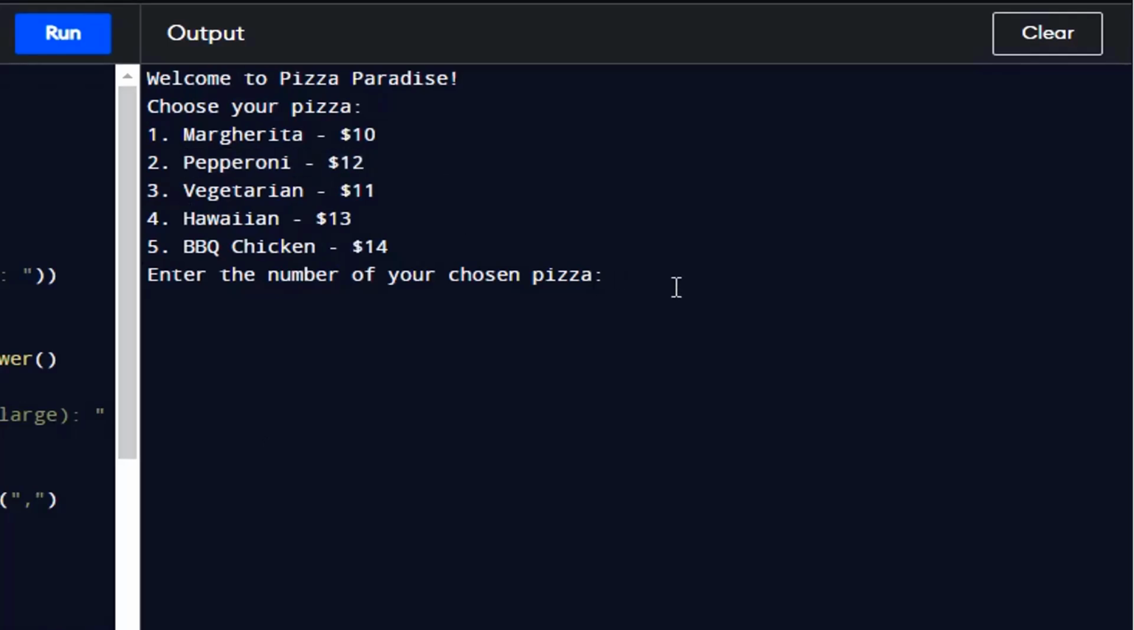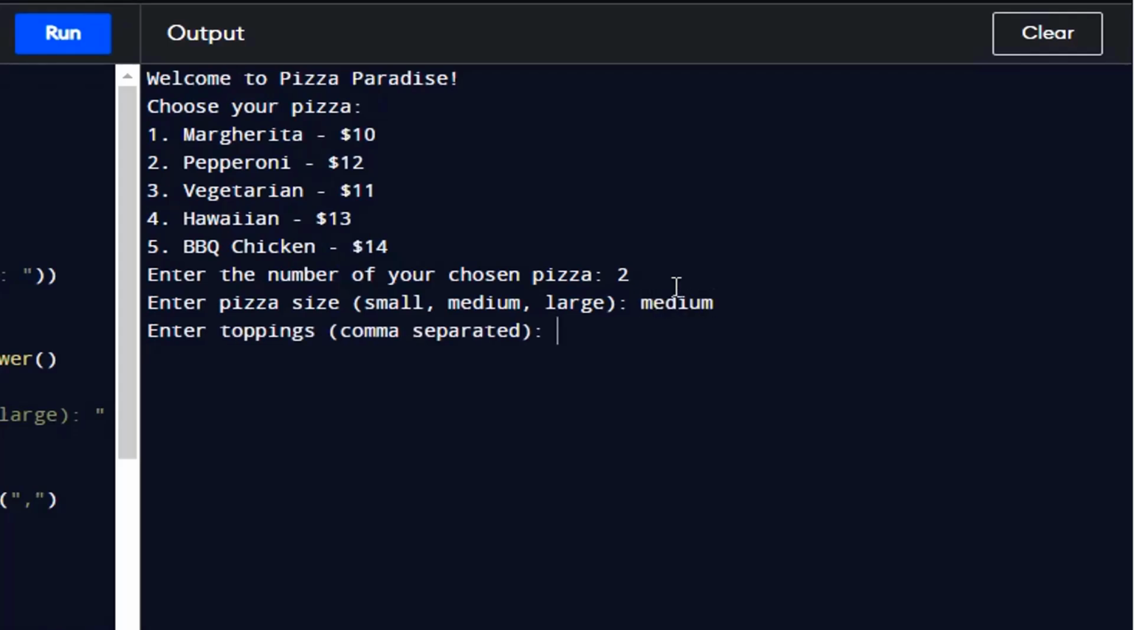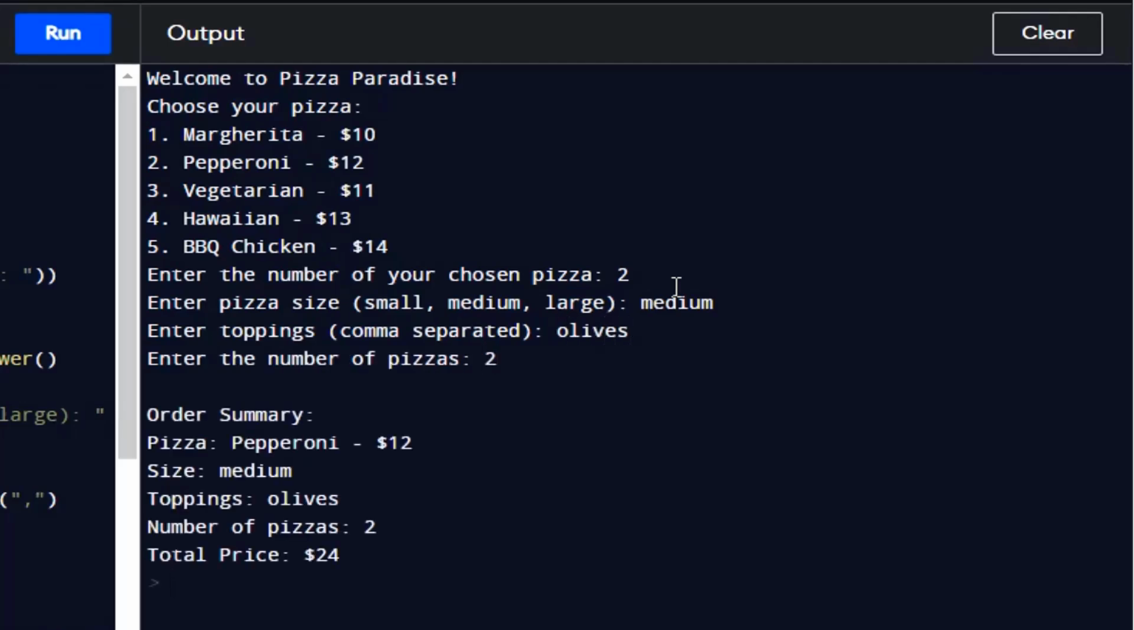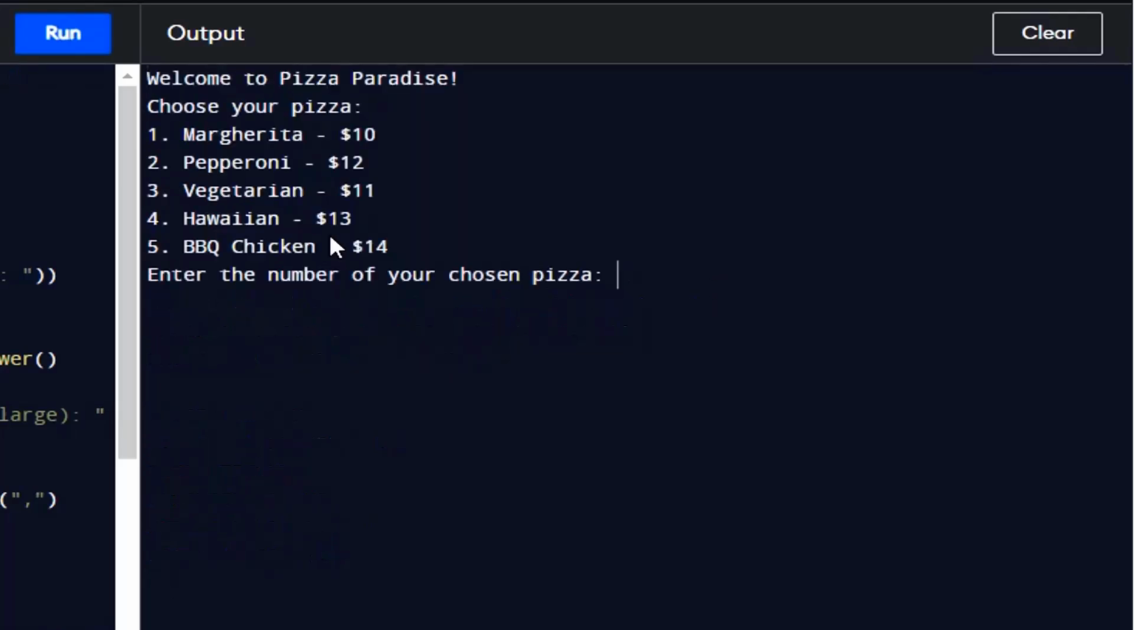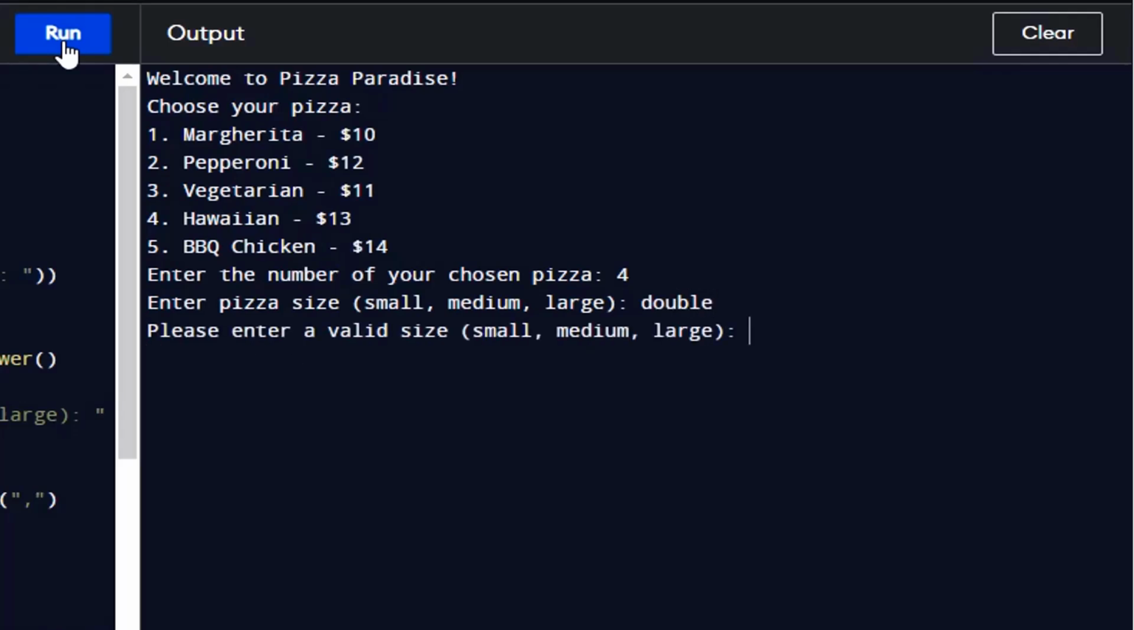I am going to order the pepperoni medium pizza with olives topping. I want 2 pizzas. And here is my order detail with total amount. Let's try by adding a wrong pizza size. See, the program will not continue until you enter a correct pizza size. You can add multiple checks in your program to ensure that user is entering correct data.